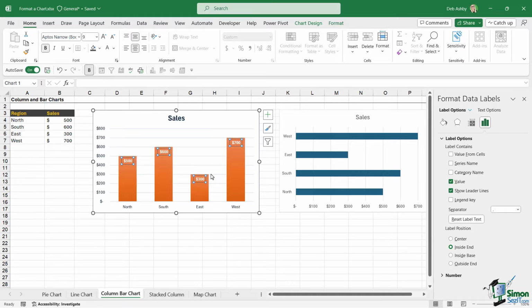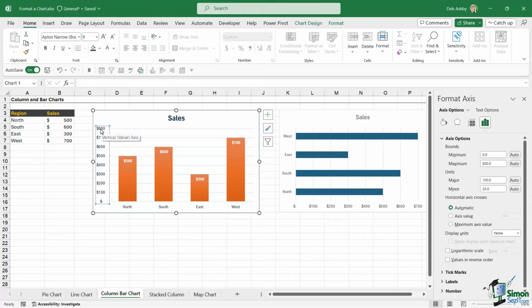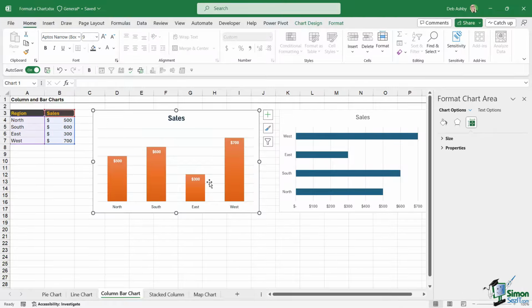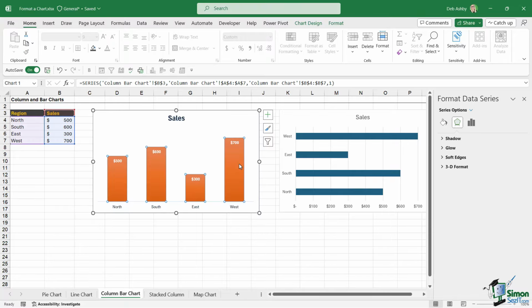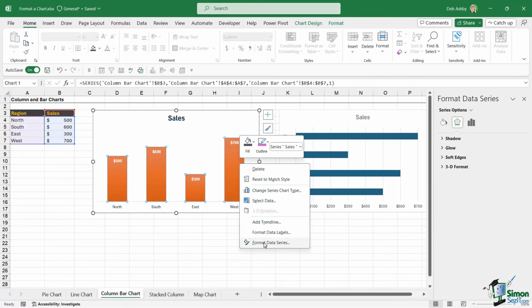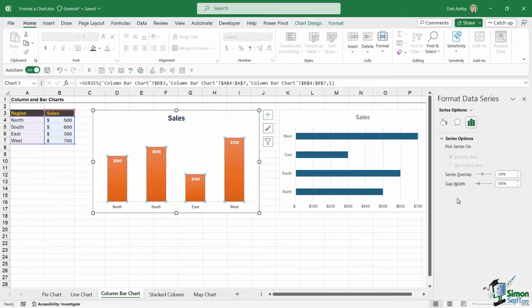And once we have our data labels actually on the bars, we don't really have a need for this vertical axis. So I can select it, press delete, and our chart looks a lot cleaner. I could even go a stage further and remove these grid lines. So if I select the grid lines by clicking on them and press delete, I now have a nice plain background.